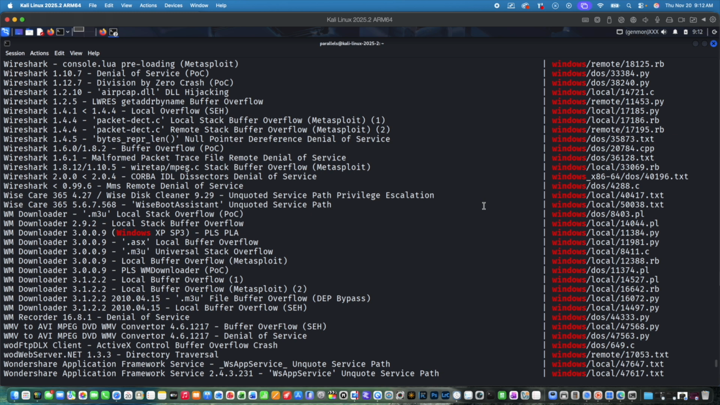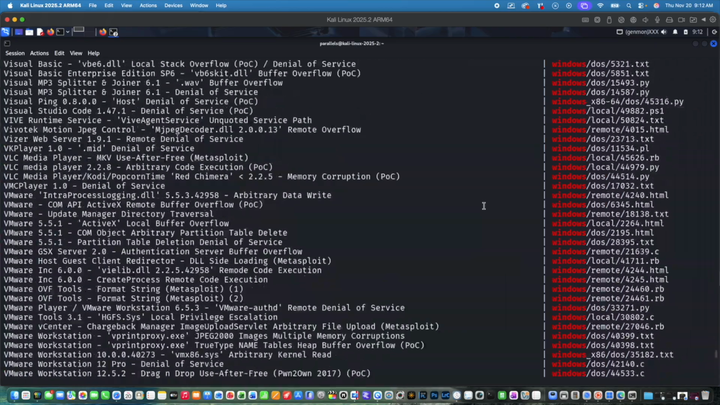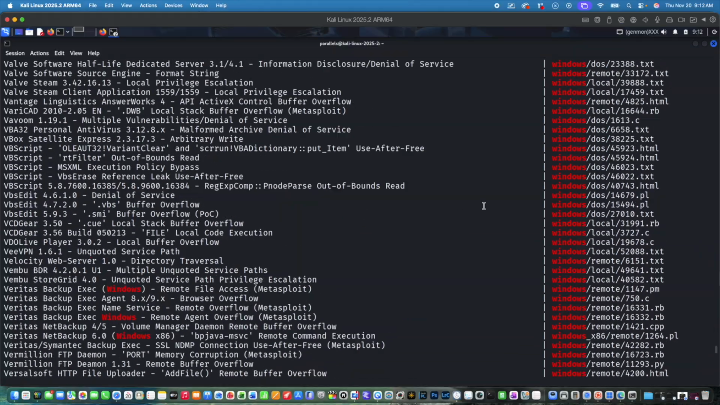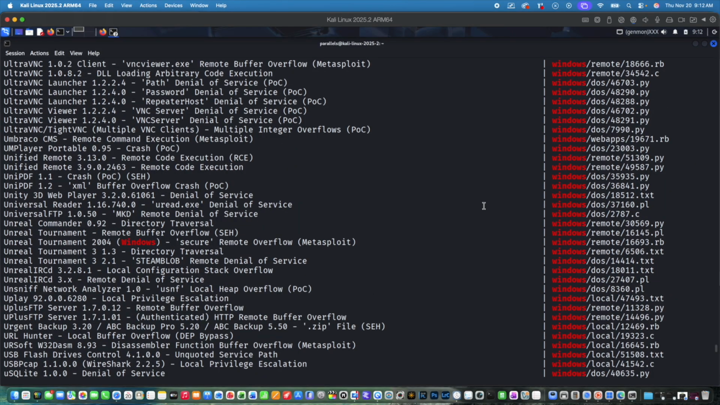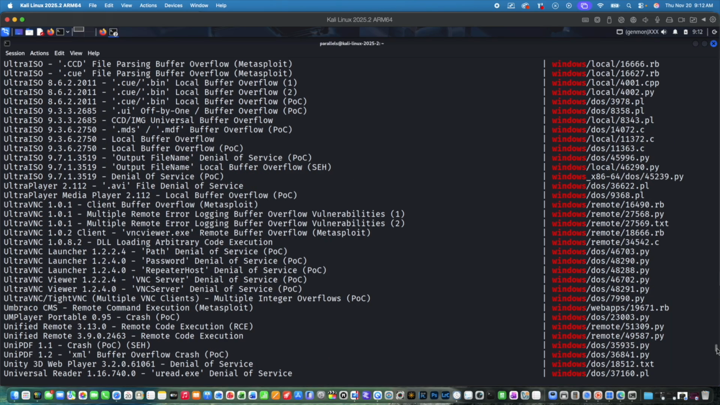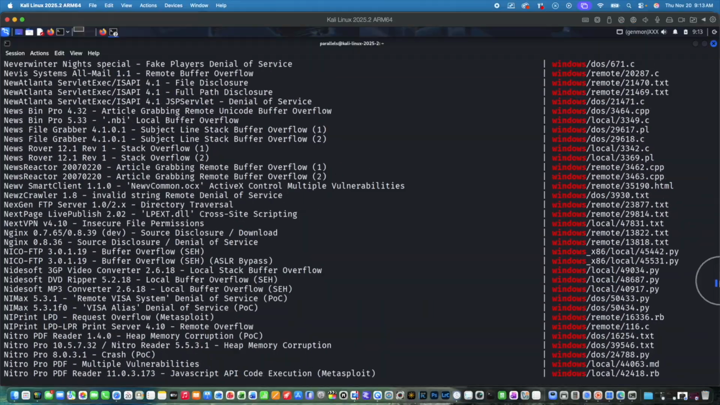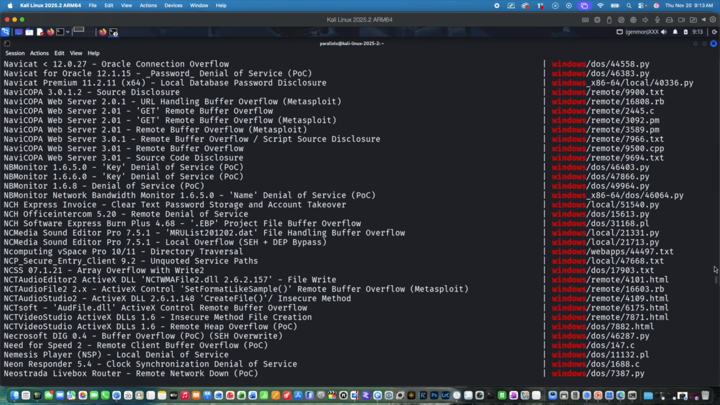So, keep on going, let's see how far it goes. Very far. Oh my goodness. Oh wow. Yeah, let's see how far it goes. If I can grab the little thing there. Yeah, there's a lot here.